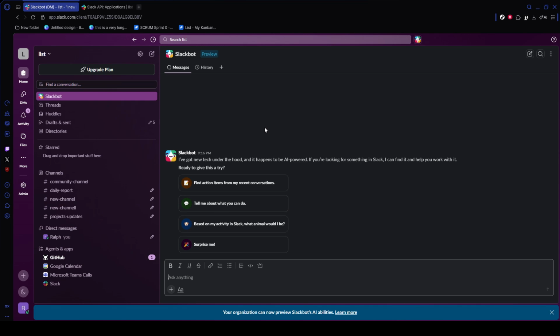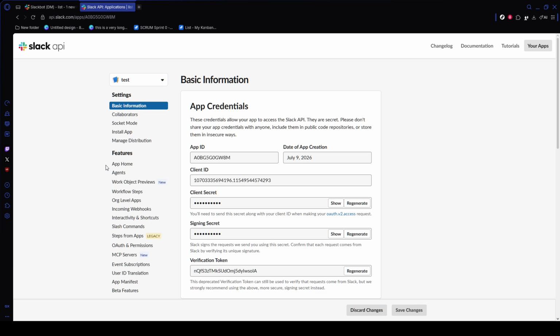After that, it's time to configure event listening. Your chatbot backend needs to be running and available through a public URL. That could be a cloud-hosted server or a temporary testing tunnel. In the Slack app settings, open event subscriptions and turn them on. Then paste your public endpoint into the request URL field.